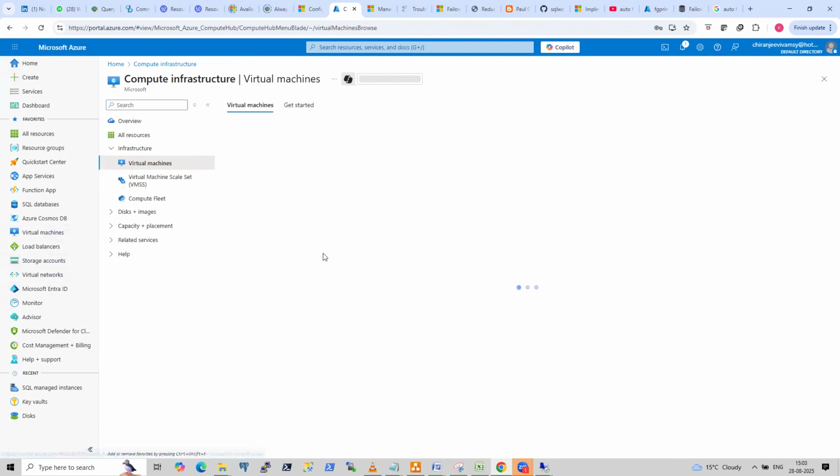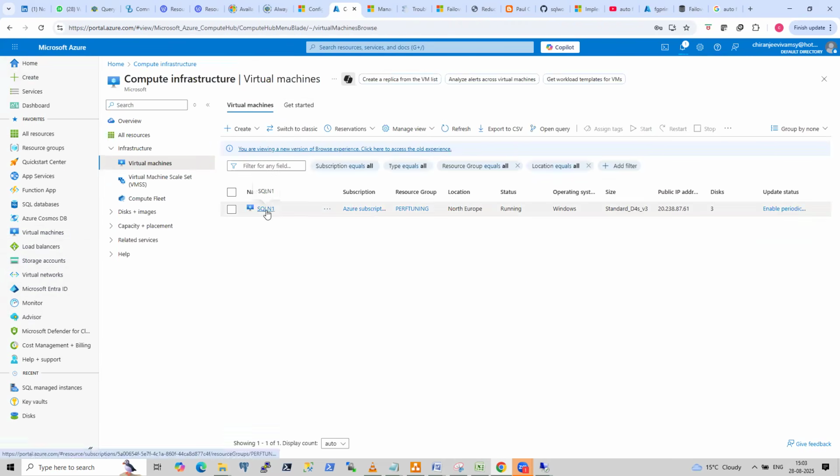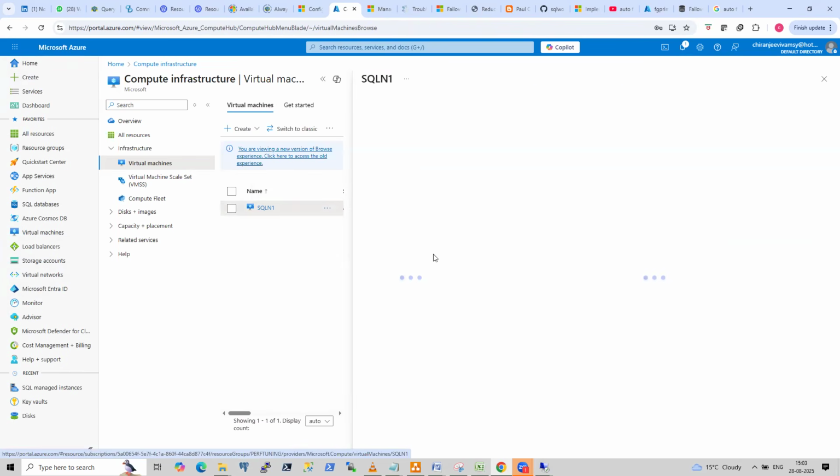My point is, let me show you that virtual machine. This is my virtual machine. So for a virtual machine, I have something called inbound rules and outbound rules.